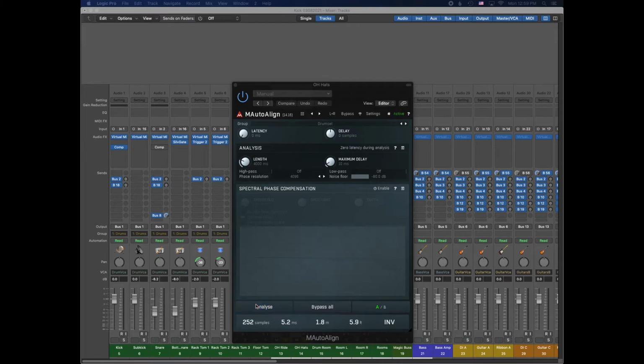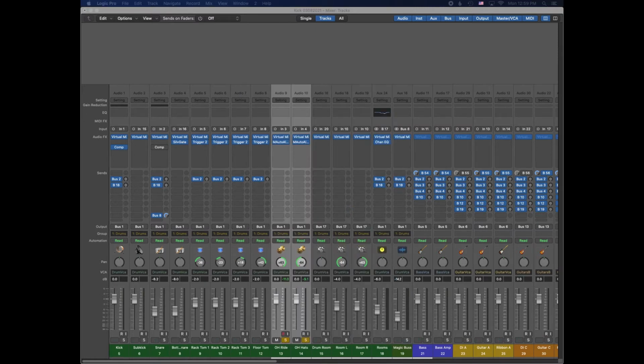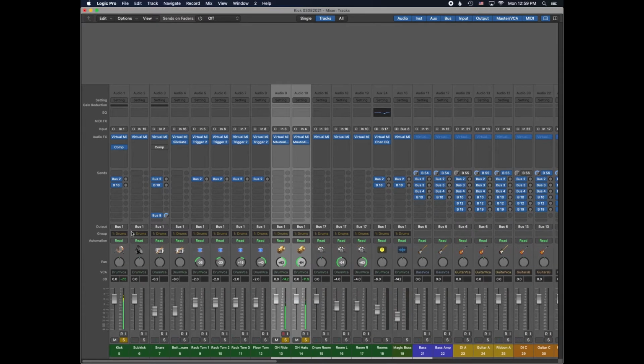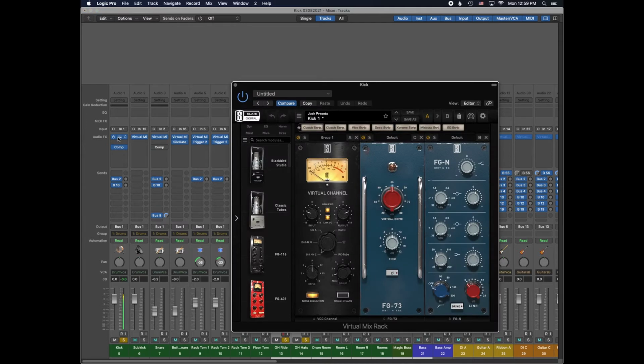Okay. So now that these overheads are in phase with each other, we can make sure that the kick in and the kick out are in phase with the overheads. So let's start with the kick in. I flip the polarity.